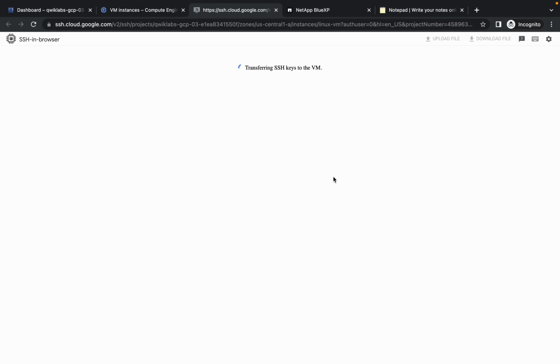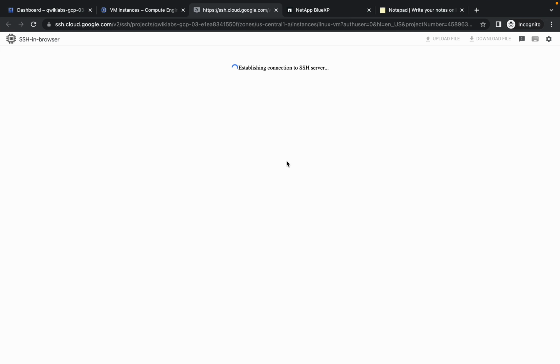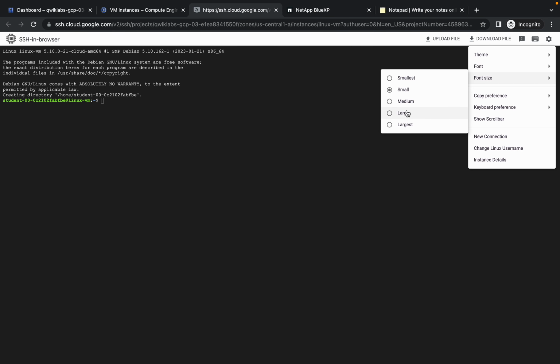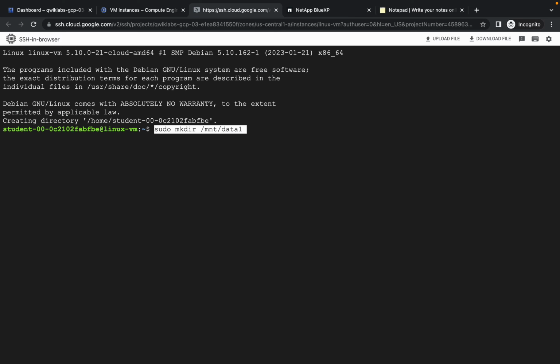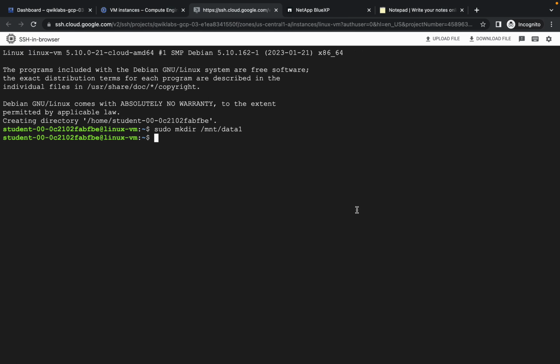It will take a couple of seconds, just wait for that. Meanwhile, just copy this first command. Let me increase the size so that you can see carefully. Okay, done. Run the first command, then copy this second command and paste.